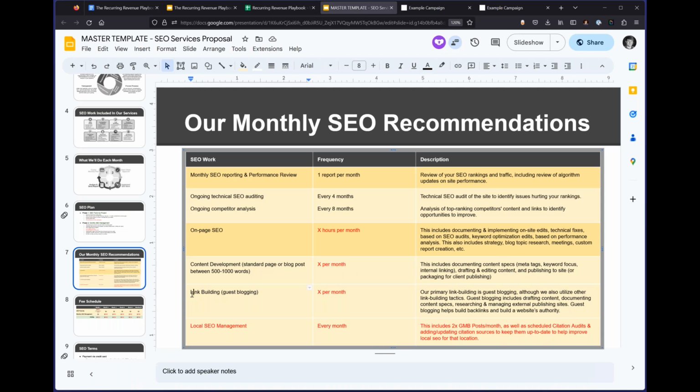Finally, we have link building. So this is the number of basically guest posts per month. Our primary link building is guest blogging. However, we do have other link building tactics that we employ. This includes drafting and publishing the guest posts, as well as the outreach and collaboration with the blogs, the external blogs. And then finally, this is where you would input the number of guest posts per month from the proposal.